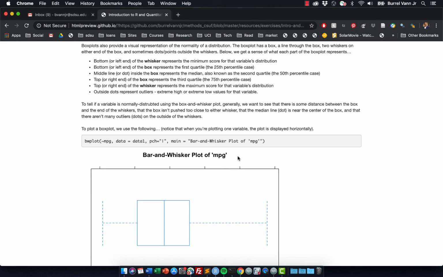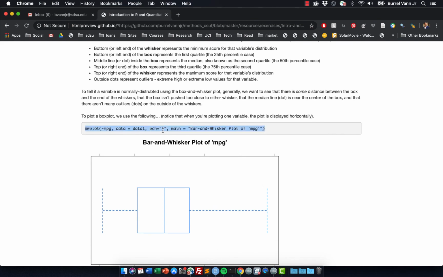To plot a box and whisker plot, we use the bwplot function. Here we see the same thing. MPG is the outcome, the variable we're interested in. We don't say data1$MPG, we just say data equals data1, and we specify MPG there. PCH just says, do you want the dot or a line in the middle of the distribution for the median? For most plots, you want to see that line instead of the dot. So I said, give me a line. And main is the title, the box and whisker plot of MPG. That's just a name you can give to that plot, so you can change it based on the variable you're using.